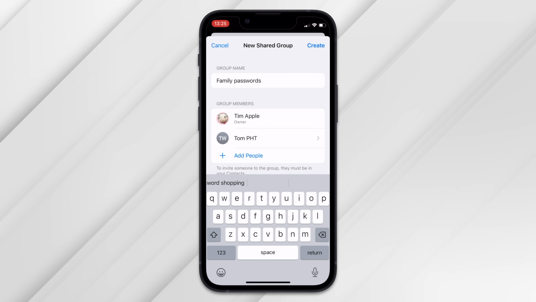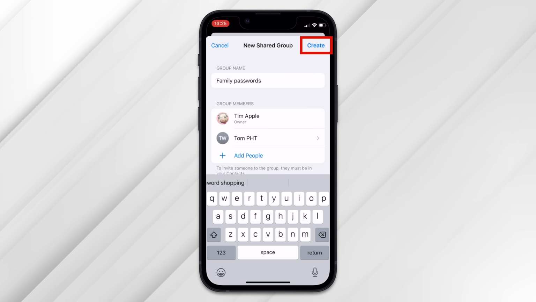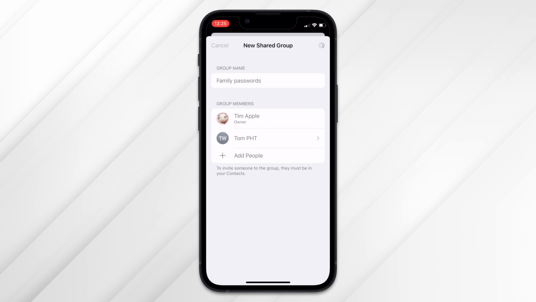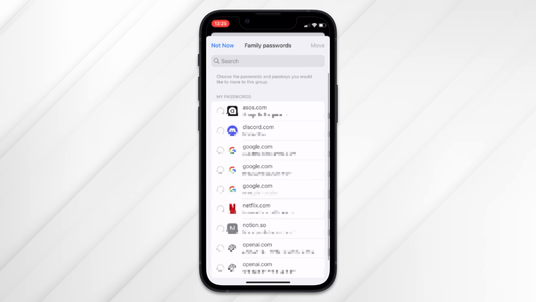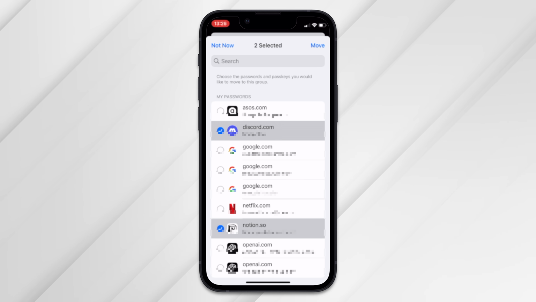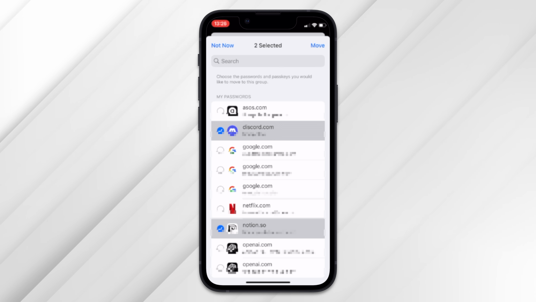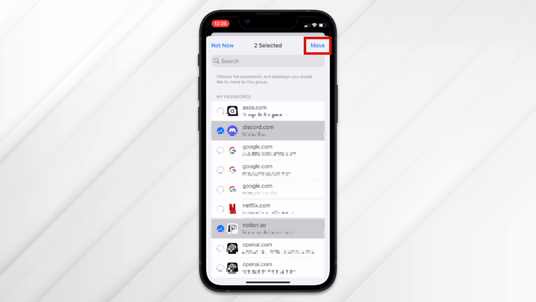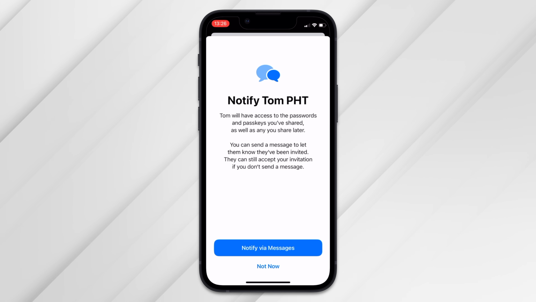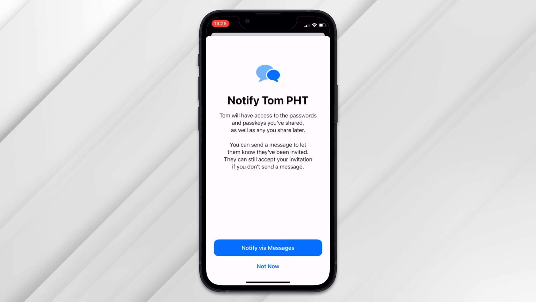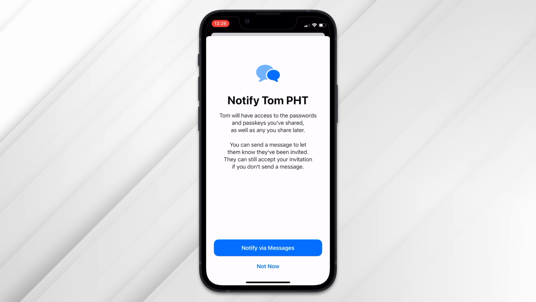Once you've added the people you want to add to this password group, tap on Create in the upper right corner of the screen. On this next screen, you can tap to choose the passwords and passkeys that you'd like to share in this group. You don't have to share everything. Once you've selected the passwords you wish to include, tap Move in the upper right of the screen. This is because you're moving these passwords from your personal iCloud keychain into this shared group.